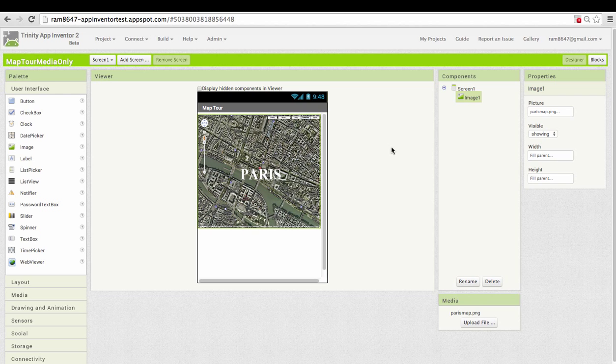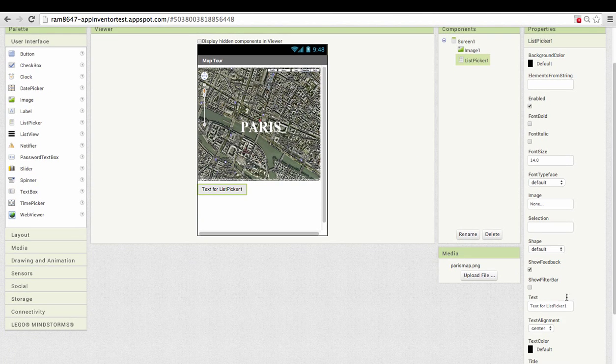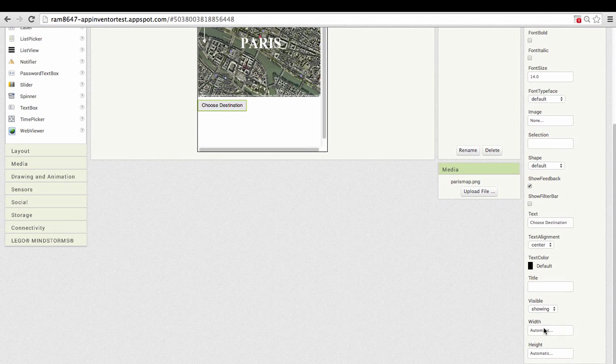The next component we're going to add is a list picker. Now, a list picker looks like a button when you put it on the viewer, and it behaves much like a button, except in this case the action that it takes is predetermined. It's going to display a list and let us pick an item from that list. So let's make the text for the list picker say choose destination, and let's make the width of the list picker fill parent and the height also fill parent.